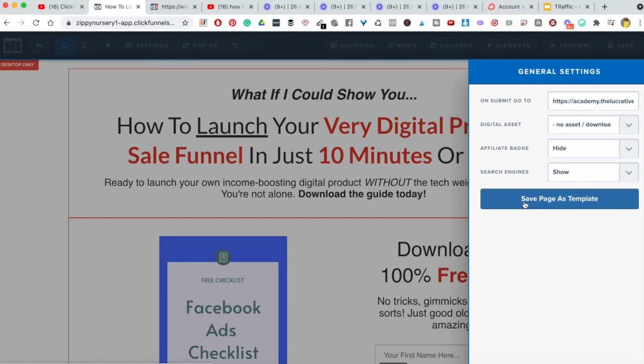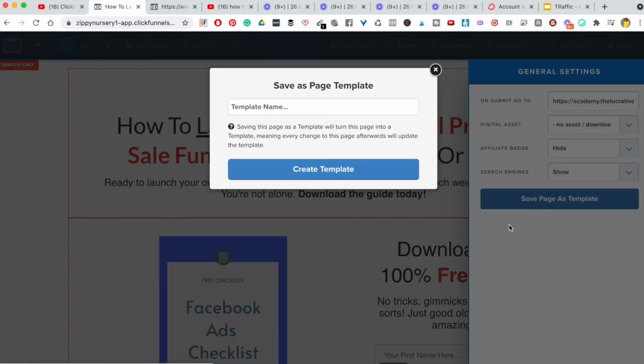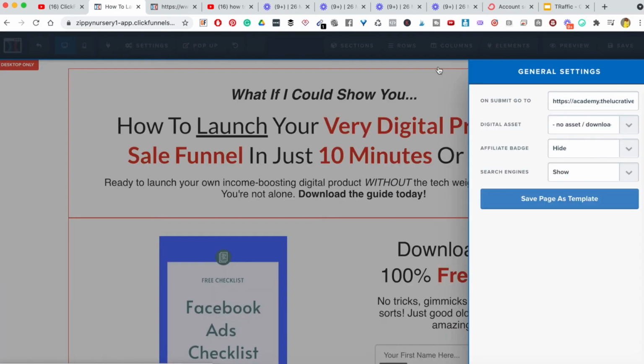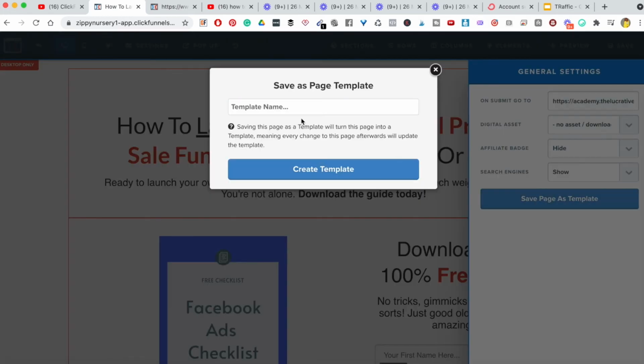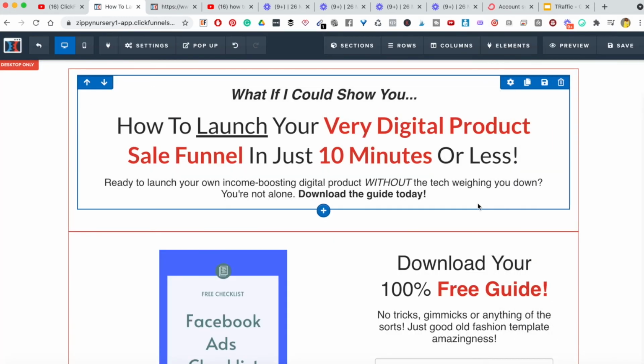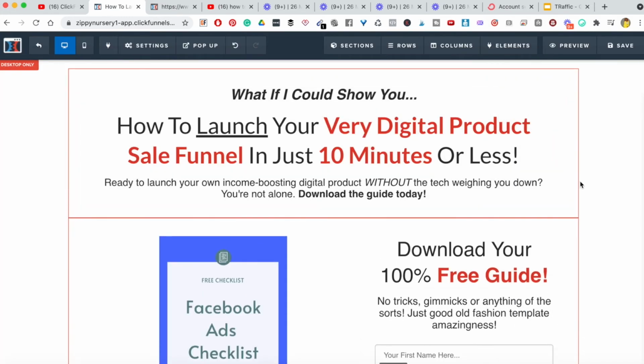And then this button here is save page as template. You'll find that as you go on and build funnels and create pages, you want to start saving them as a template so that in the future you do not have to create from scratch. Instead, you can just name your template, click over here to create template, and your template will be saved for you, and then you have a foundation to go from with your own templates in the future.